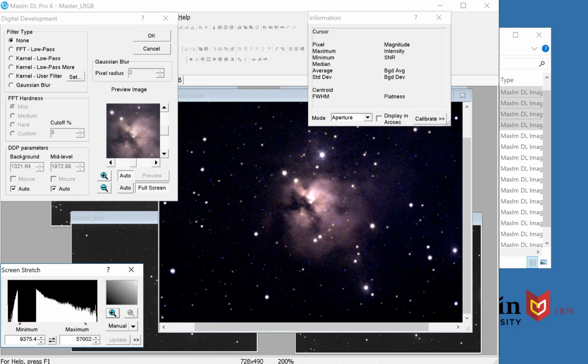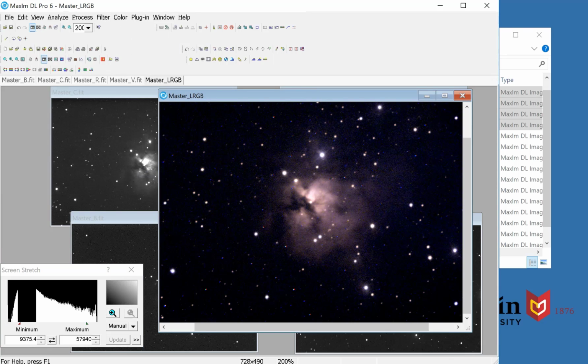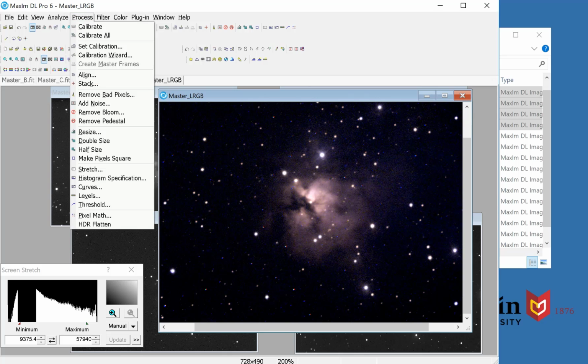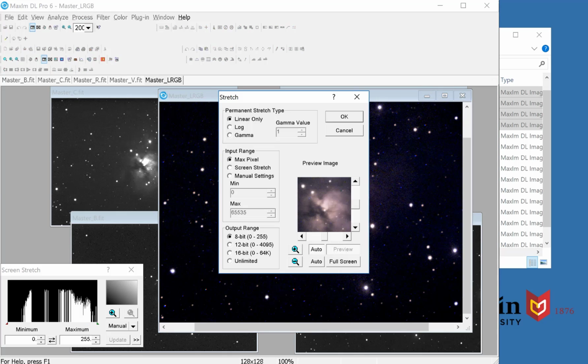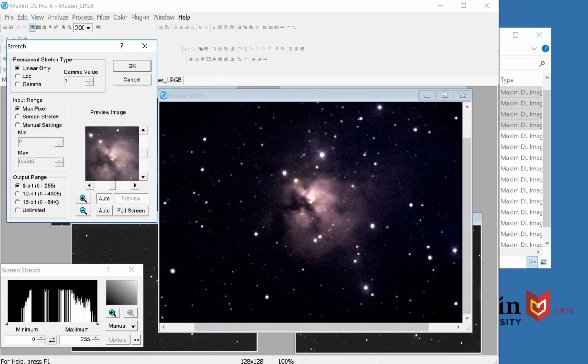And this just takes some experimenting. Yeah, that's actually not too bad right there. Okay, so I'm going to click OK and accept what I've done. And now go to Process, Stretch. And since I've already adjusted the stretch, I'll take the input as the screen stretch again. Linear only, 8-bit, making sure that nothing changes, and clicking OK.